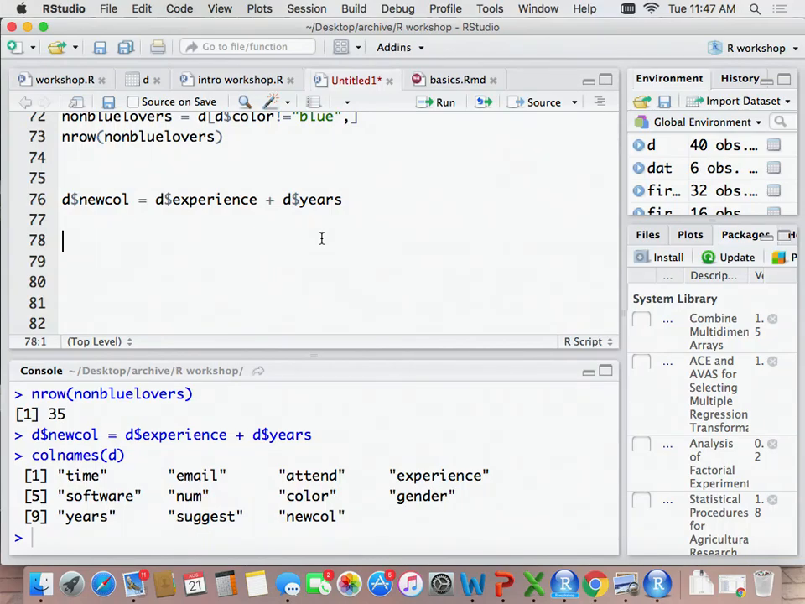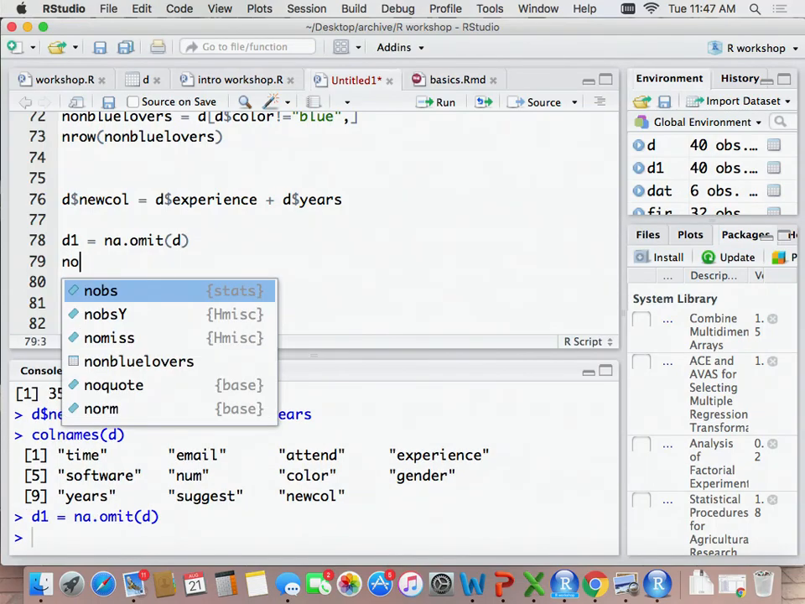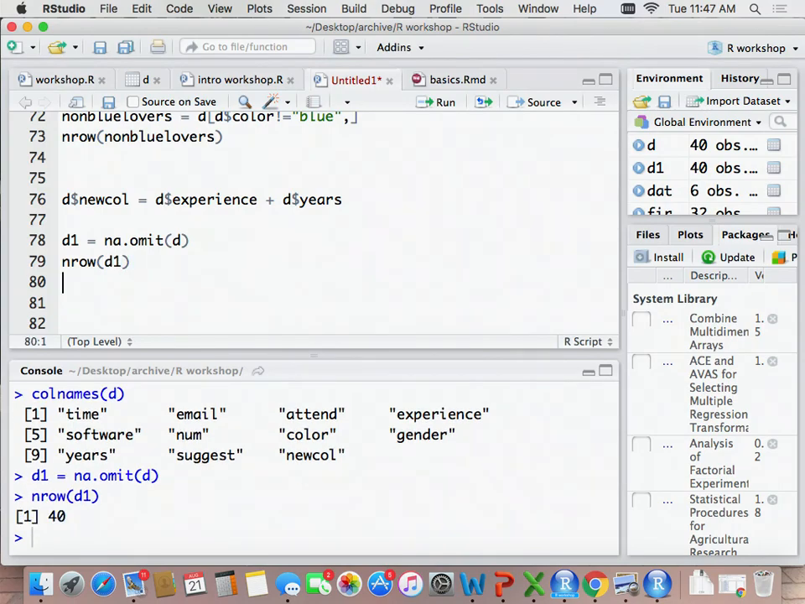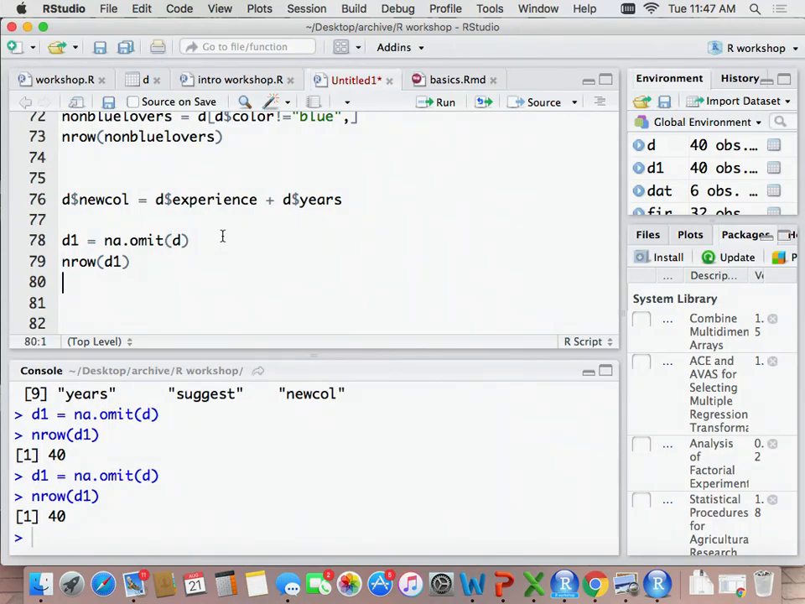So yeah, you just want to keep your complete data. We can use a function called na.omit. So we'll just say D1 equals na.omit D. What that's going to do is wherever there is an NA anywhere in this data set, it's going to take out that entire row. So if we run that and then we look at nrow of D1, that should not be the case.